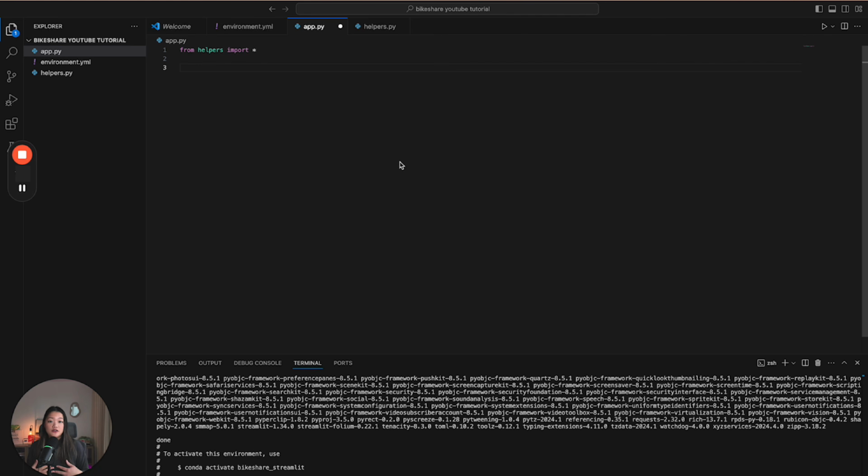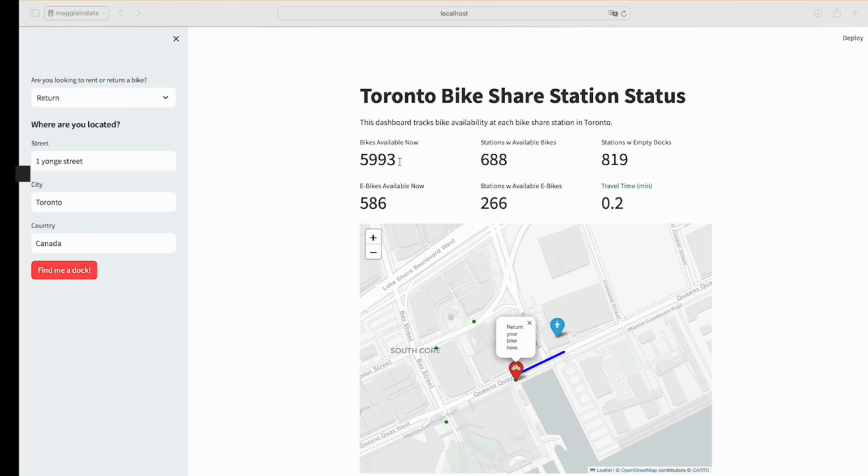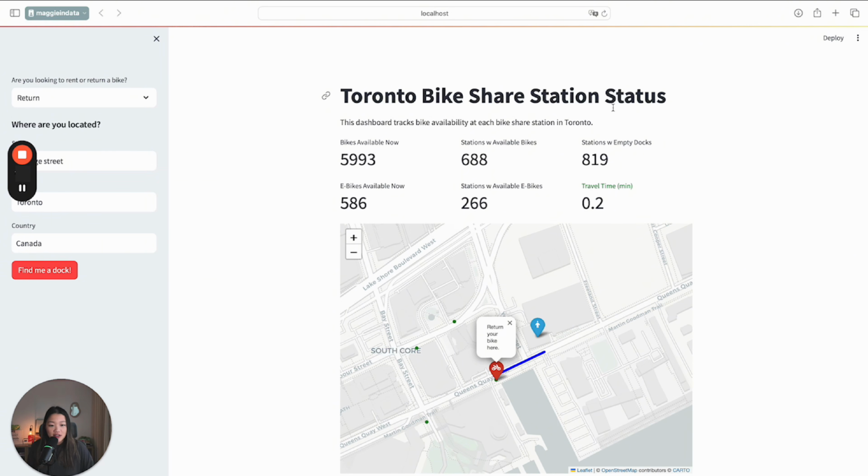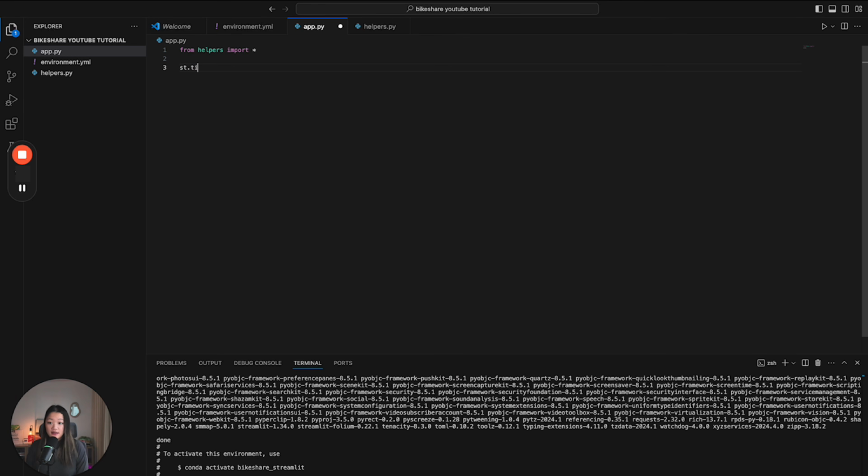I personally like to visualize my code. I know it's so scary with a blank canvas, so we're going to start by just writing a text, specifically the Toronto BikeShare station status text on screen. So to do that is st.title. If you need any of the syntax, you can simply find these on Streamlit's official documentation page. I'm copying and pasting the code that I already completed to speed up this process.